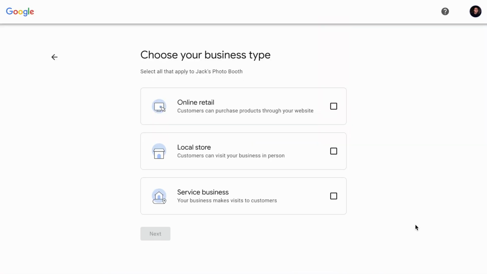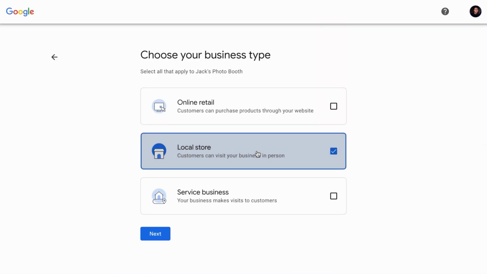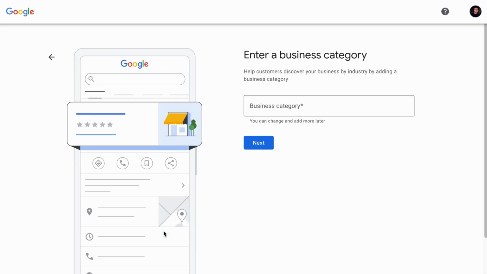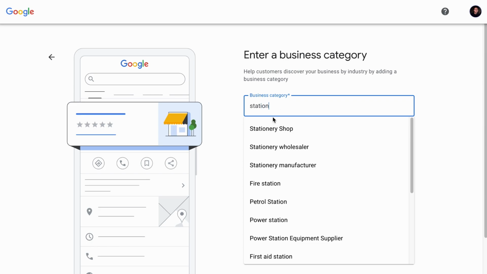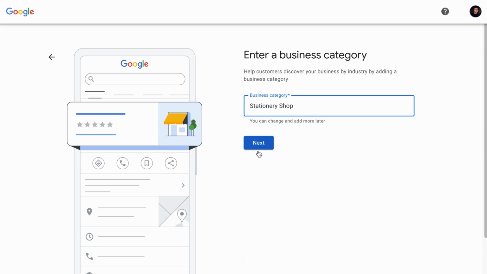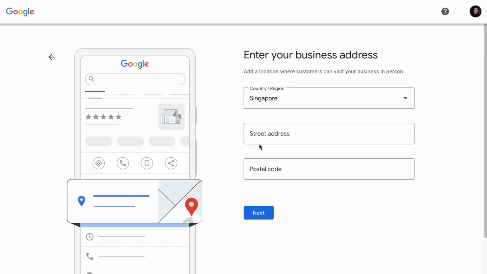Now, if your business has a physical store where your customers can visit, you'll be selecting the local store option. Click next, and similarly, you will need to select a primary business category. Let's say that we own a stationery shop. As you search for it, these suggestions will appear, so I will select this and click next. And unlike the service business option, where you will include service areas, Google will ask for your business address instead. You need to add the address where your customers can visit, or in other words, the address where you service your customers.